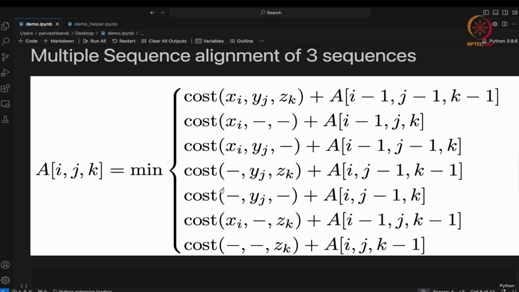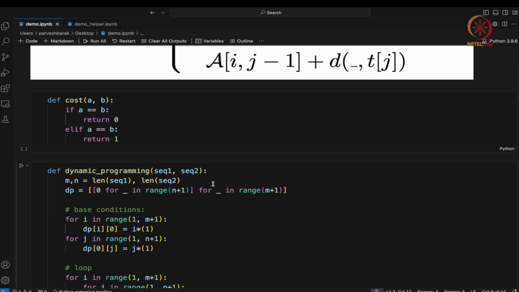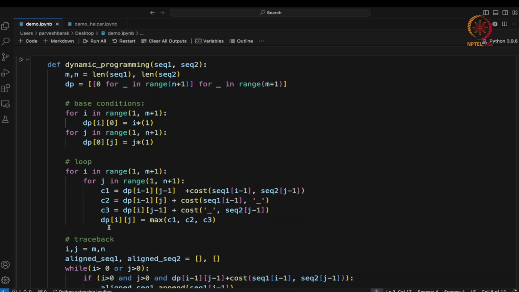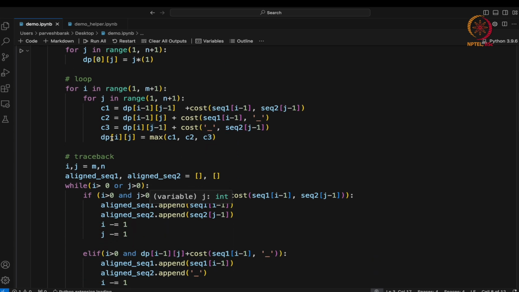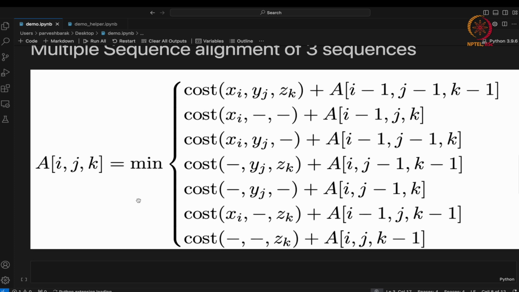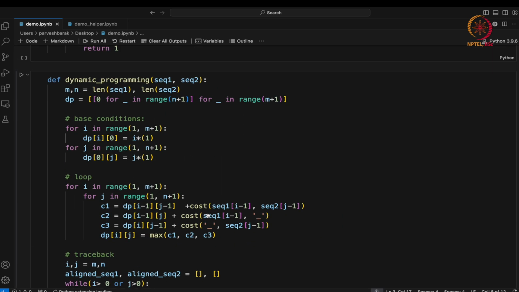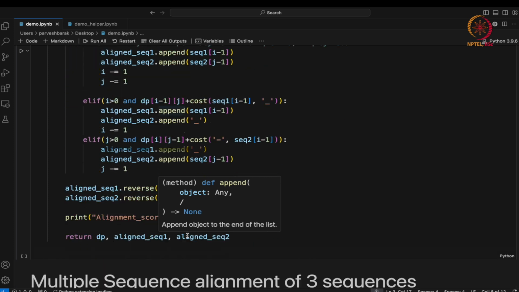Okay. So I have already implemented the dynamic programming algorithm for alignment of 2 sequences. You have already seen this recurrence relation. And this is the dynamic programming algorithm for 2 sequences. First you just calculate the length of 2 sequences, write the base conditions, and then you loop through all the cells of the dynamic programming table, and this is the traceback code. So we'll write a similar code when we have to align 3 sequences. The only difference we would see is that here we had just 3 conditions, there we would have 7 conditions. In traceback as well, here we have 3 conditions, there we would have 7 conditions, and so on.